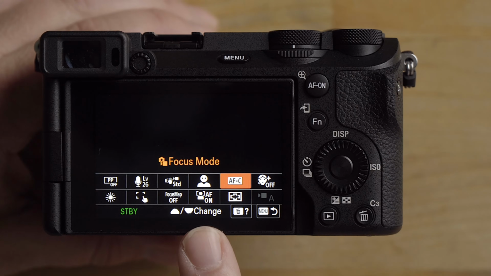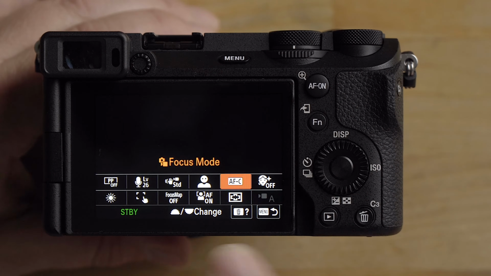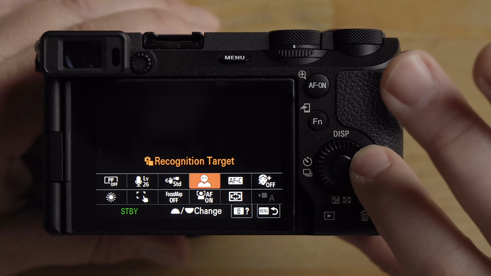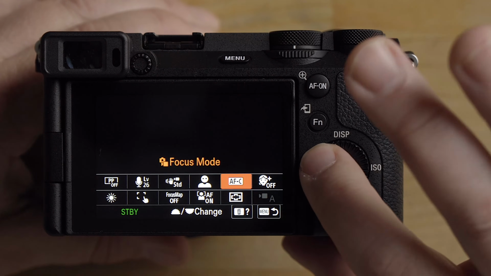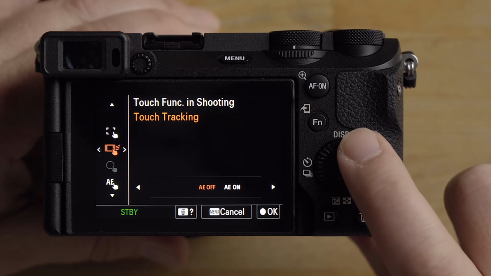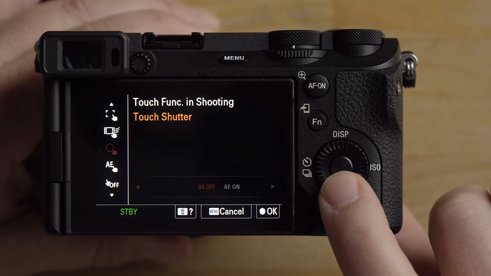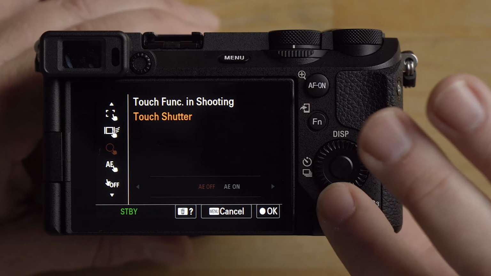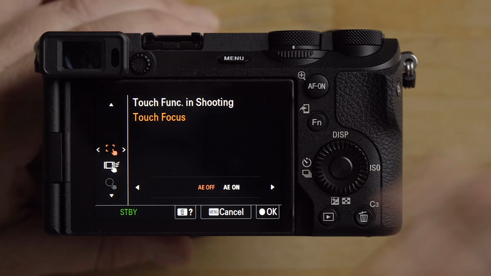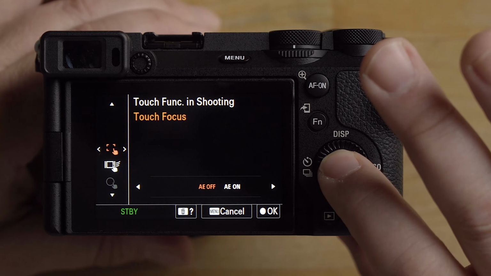Now you have the facial recognition. Again, you can turn that subject detect on or off, and you can pick your subject as well. And you can also have touch to focus and touch to track. So you can see you have those two features. You don't have touch shutter because remember we're recording video, but you do have auto exposure for touch, or you can turn touch off. So those are all available in video as well.